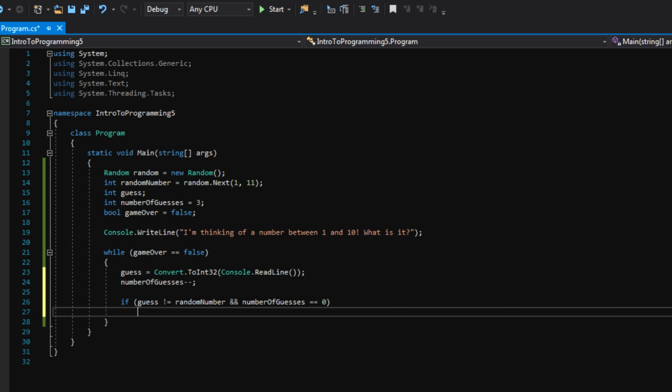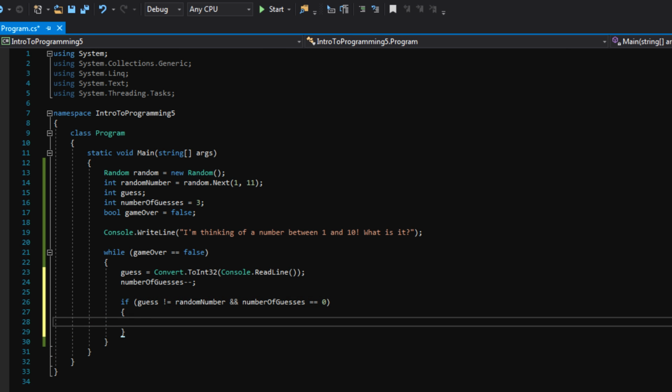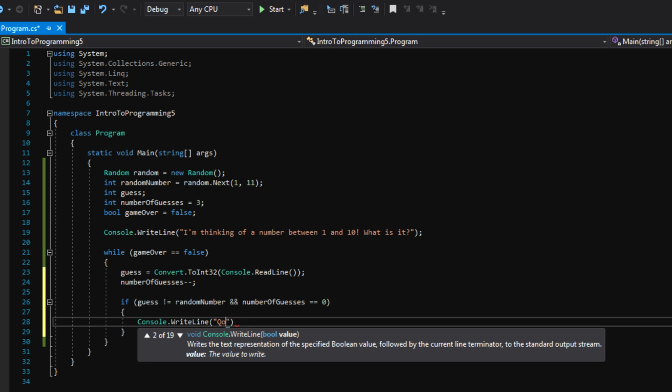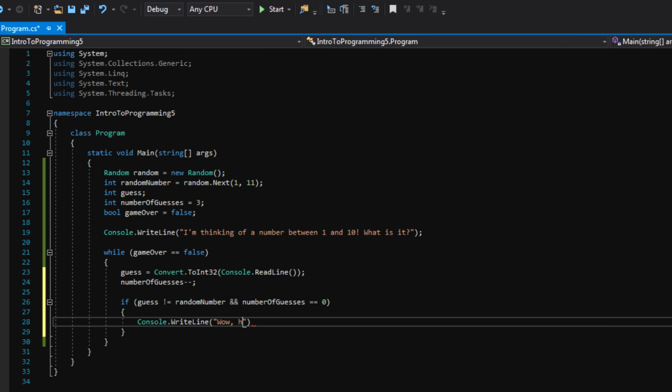Let's go ahead and add our curly brackets, beginning and ending. And this if statement will be executed if we have lost the game. So we need to write a nasty message. Let's say, WriteLine, quotation mark, wow. 3 guesses, and you can't figure it out. You lose.